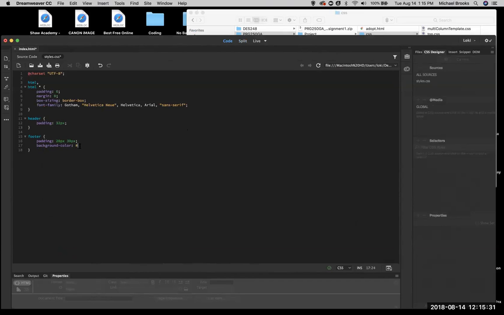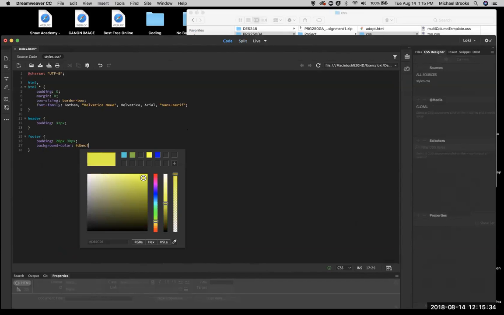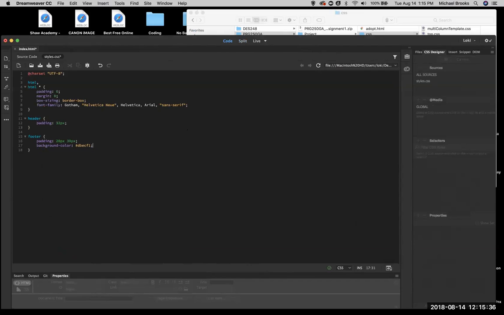DBE CF1 semicolon. All right, so that's it for that section. Now we go to the body.